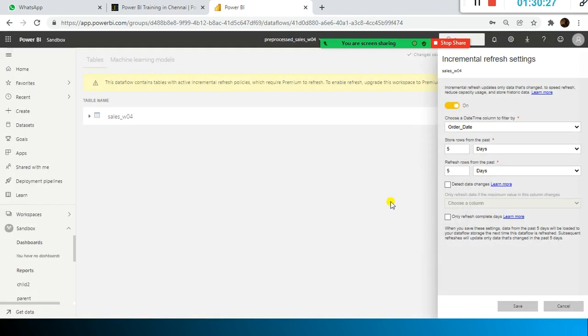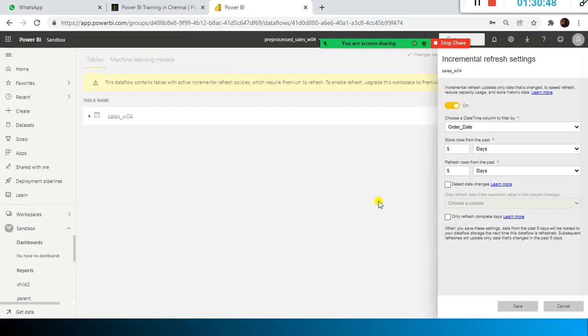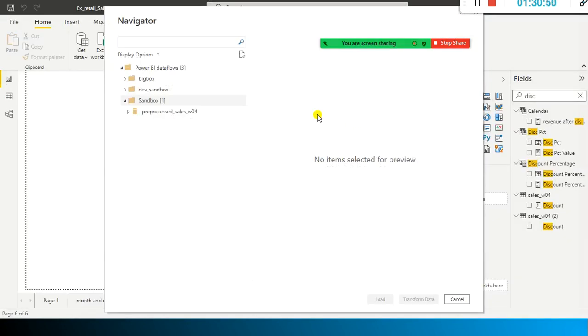Okay, accumulated. See, even when you disable it, as of the time and date when you disable this, whatever data got accumulated, the next time this dataflow is refreshed, data accumulated from the start date stored in your table may not be lost, or you should want to continue. Continue. See, it is asking for confirmation several times.